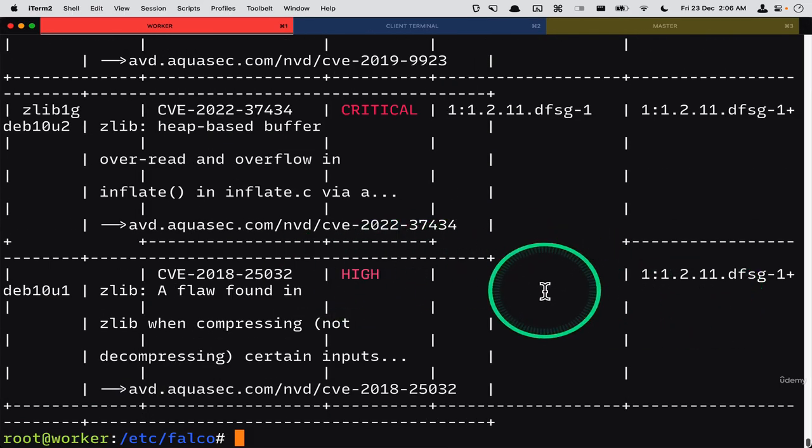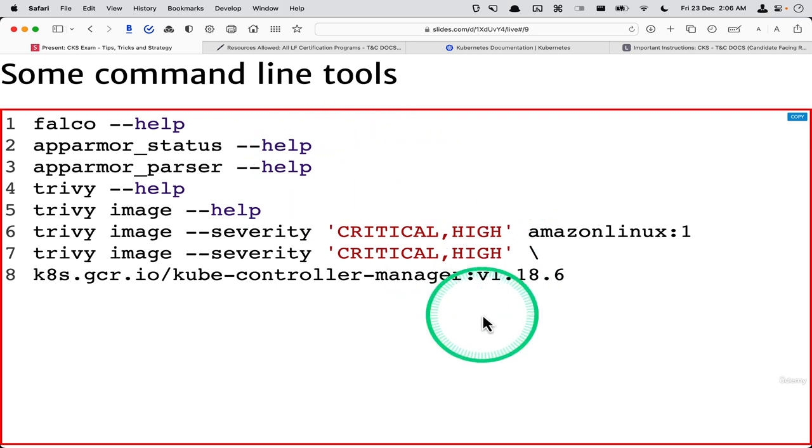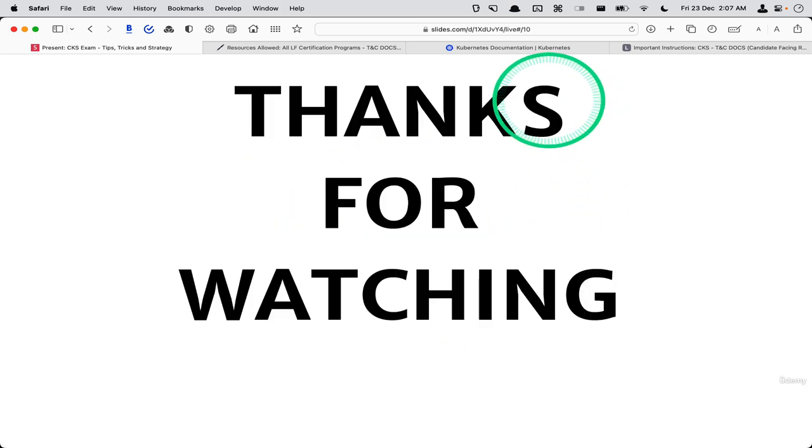I have covered this in the Trivy section as well, but I just wanted to make it a reference here also. So these are some command line tools we should be aware of, and it's good to have a reference here also.